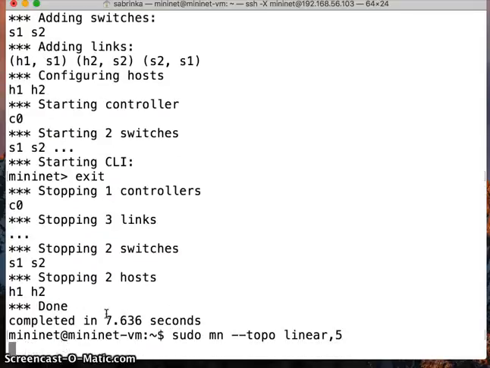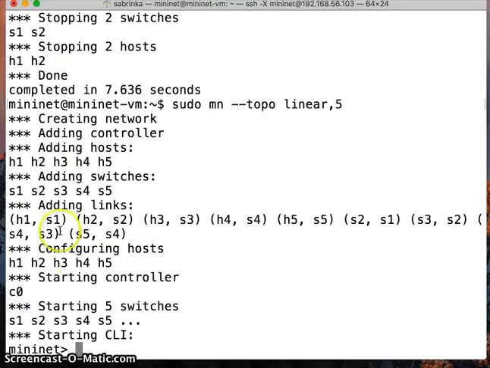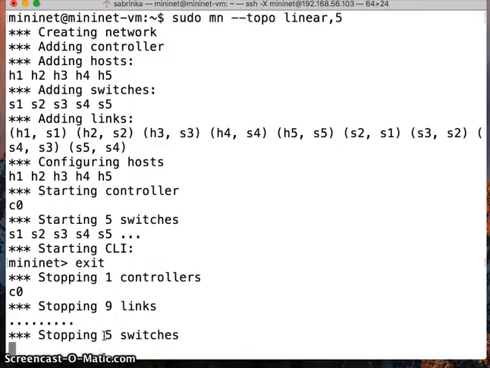Another one that we could have is 5. So here we are creating a network. If you want to play around and see what other designs you can make, maybe try combining the 2, linear and single, different designs of networks to see how they perform differently, or if you want to design and create your own network setup. So that will be the final episode for starting Mininet.